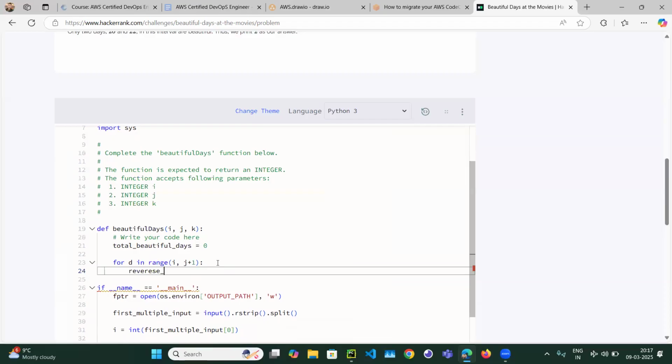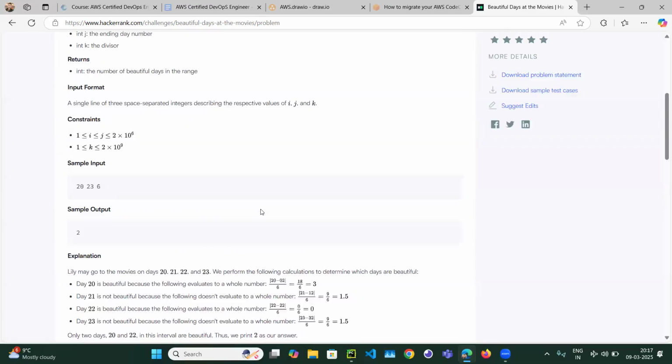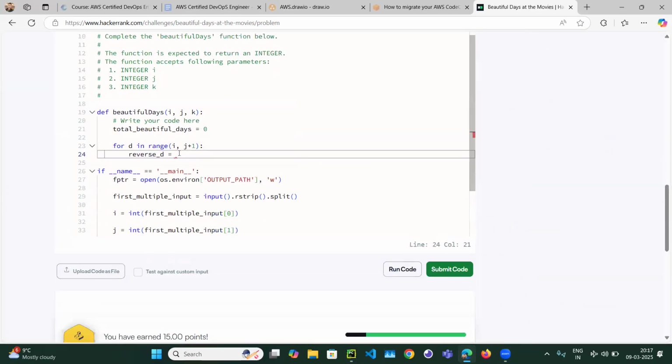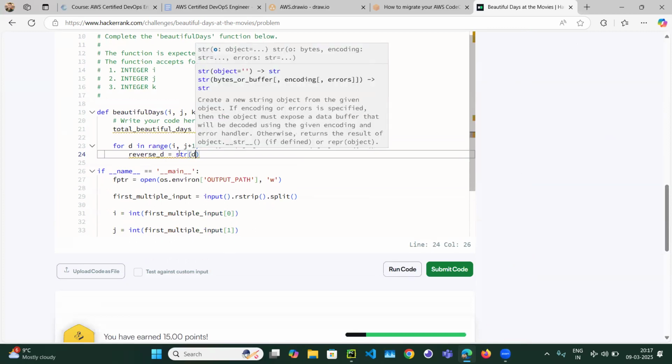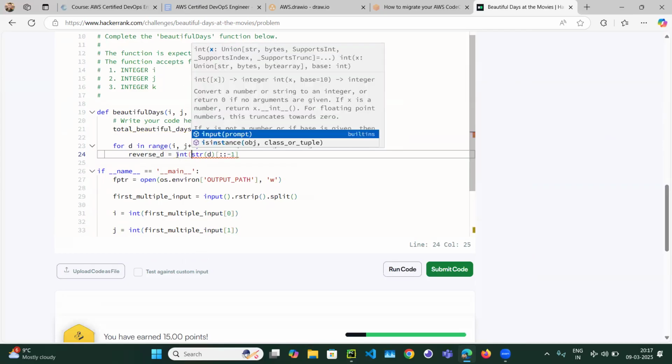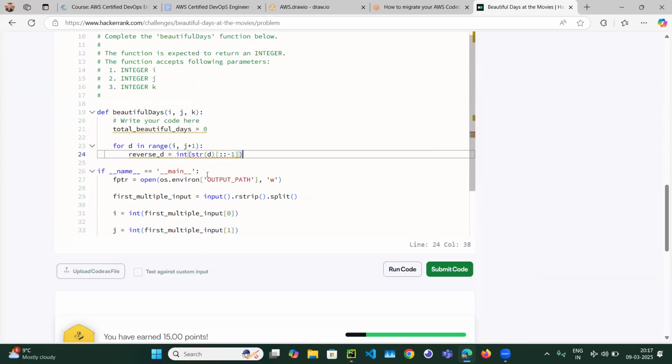Then you will find the reverse of d. How do you find the reverse of d? The easiest way is, let's suppose it's an integer, we can consider it as a string as well. So we will take a string of the particular number, and to reverse a string it's very easy in Python. You just do colon colon minus one, and once you get the string, you will convert it into an integer again, because the difference operator will only work on integers, right?